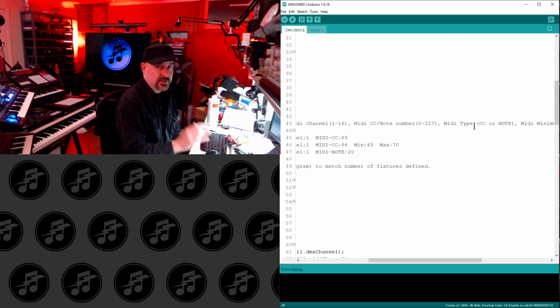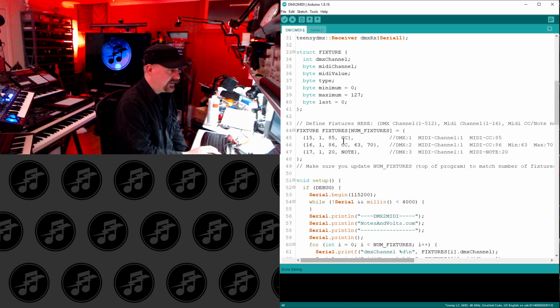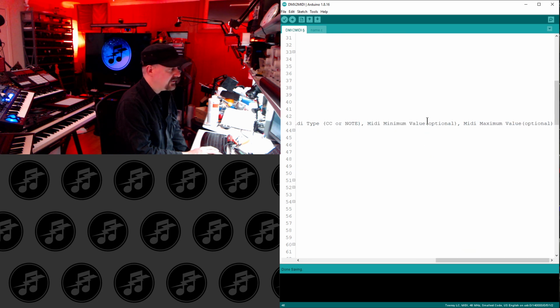The next parameter will tell your program if your fixture is acting like a Midi CC or a Midi note. And all you do is type it in. If you want a CC, type CC. If you want note, type note. Notice that all the values are separated with a comma. Finally, we have 2 optional settings at the end here, the Midi minimum value and the Midi maximum value.